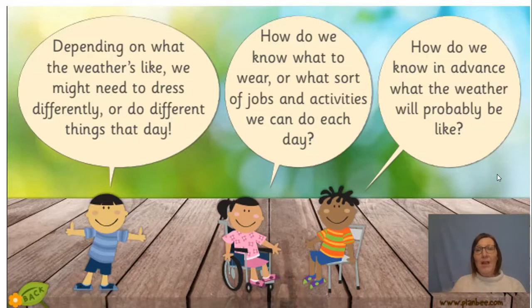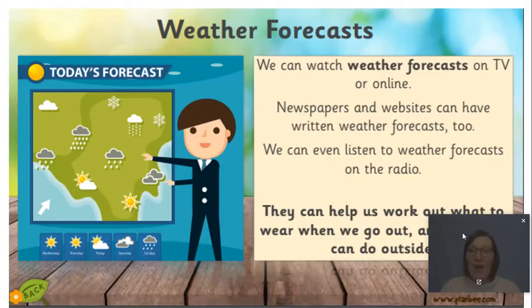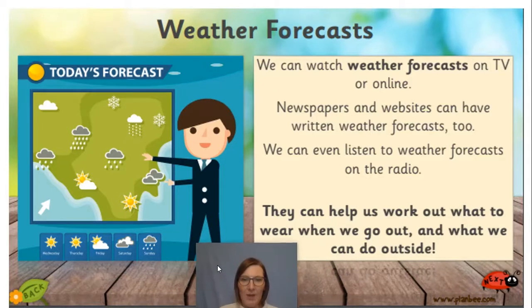And by finding that out is by accessing different ways of getting the weather report. And that's what we're going to be looking at today. Okay, so weather forecasts. Oh, I'm going to move my picture just there. So weather forecasts can be on the television or online. Have you ever seen a weather forecast on the television? Often they come just after the news. So they have the news and they read the news, then they do the sport, and then they have the weather. But also newspapers and websites can offer written weather forecasts too.